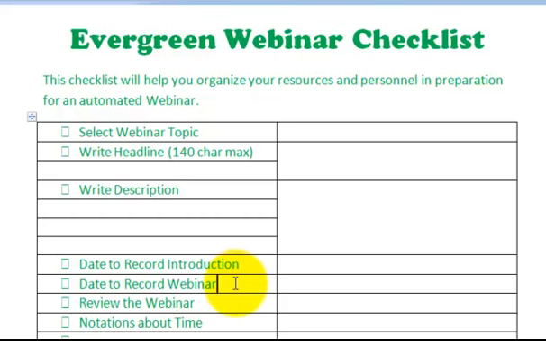Then you're going to also record a webinar. And the webinar itself, again, is going to be about 30 to 60 minutes in length. And you're going to record that. So you're actually going to be creating a recording that will be converted to a webinar. After you have recorded it, check it out. See how it sounds. Make sure it works okay.